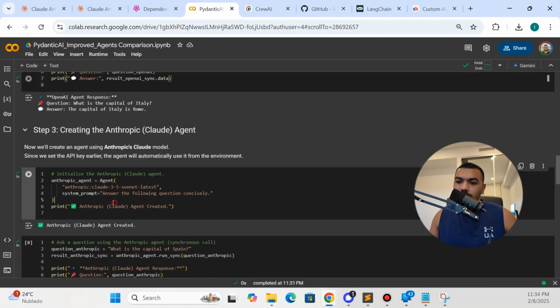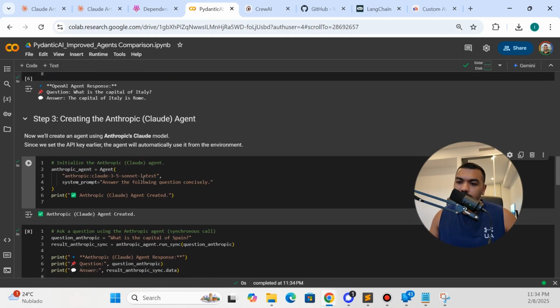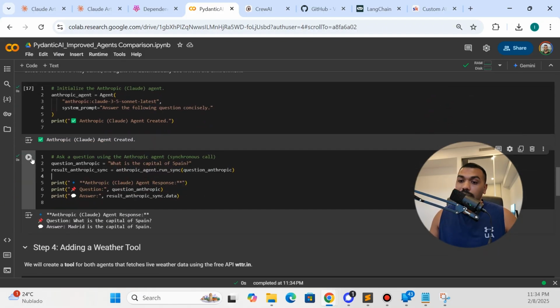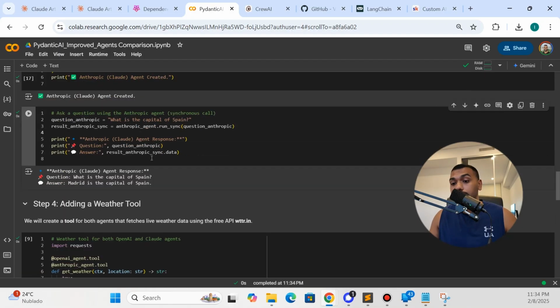Creating the Anthropic Claude agent. So we're now going to create the Claude agent using Claude 3.5, and we're going to ask what's the capital of Spain. We're going to run this code right here, and we get the capital of Spain.